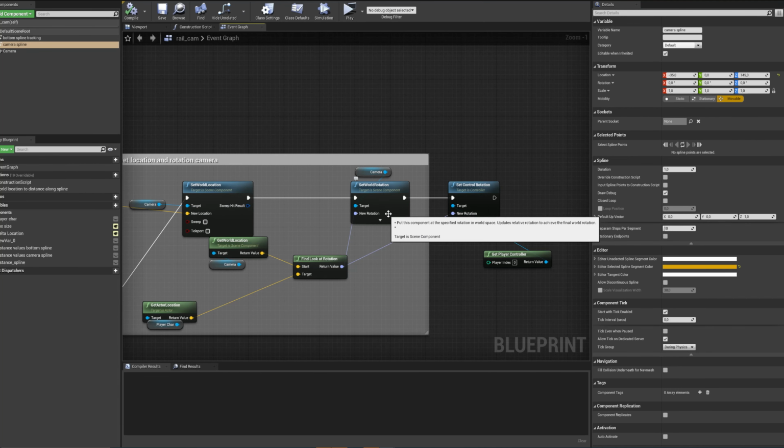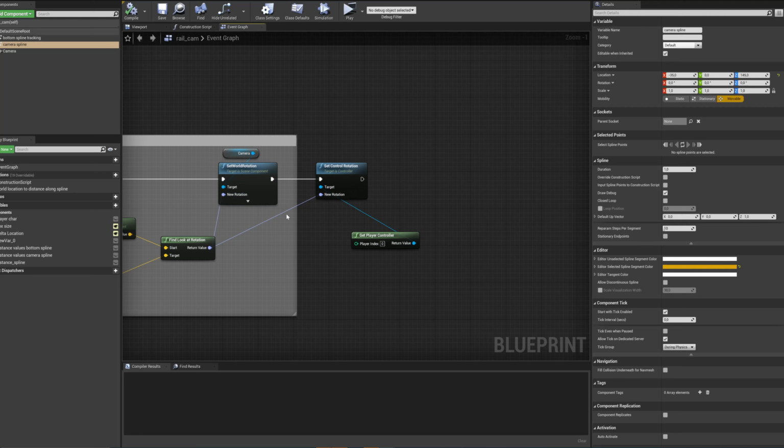It also sets the world rotation for the camera, so that the camera is always looking at the player character, and we set the control rotation equal to that as well, so that you always have a proper control direction. I'm kind of debating what I'm going to do with this going forward, because it doesn't quite feel right at the moment, I don't think, but we'll get into that as we go along.